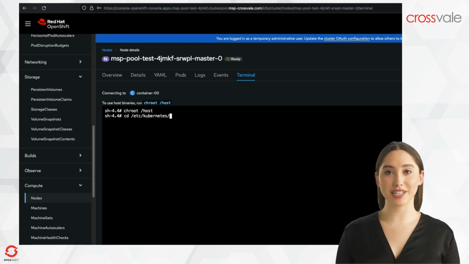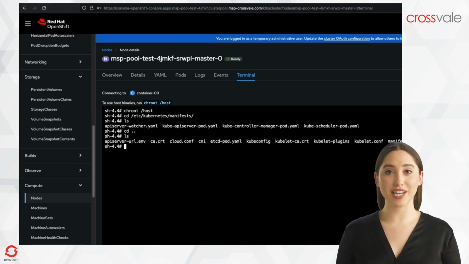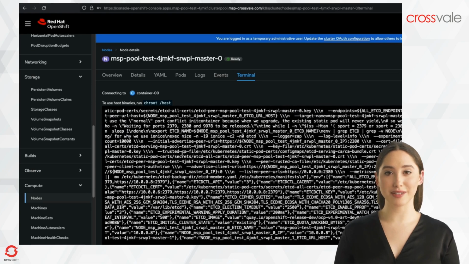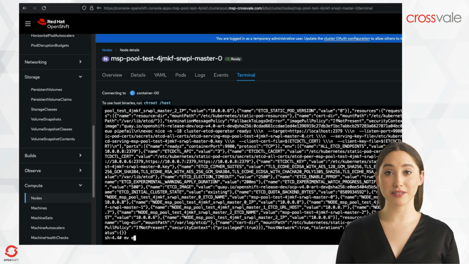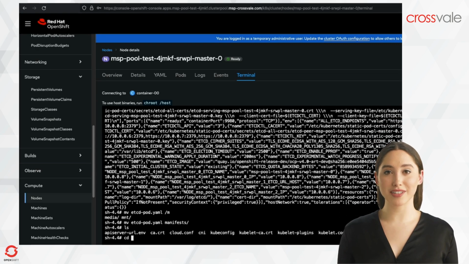Let's take a look at the manifests folder in the path /etc/kubernetes/manifests. We see in the manifests folder that the file is not there. A very common human mistake due to lack of experience is to place this in the Kubernetes folder, not in the manifests folder. Look, here it is. This is the file we need. We move the manifest to the correct folder.